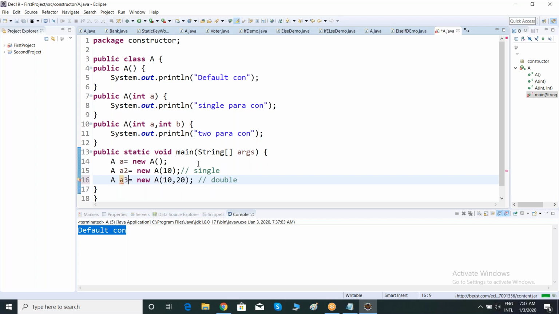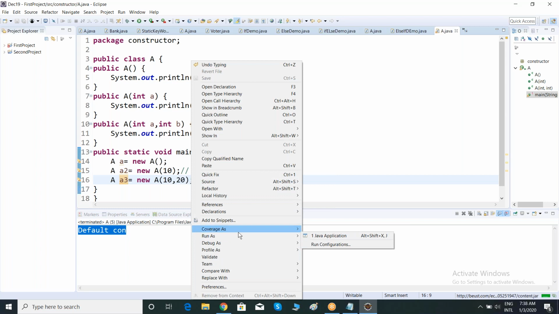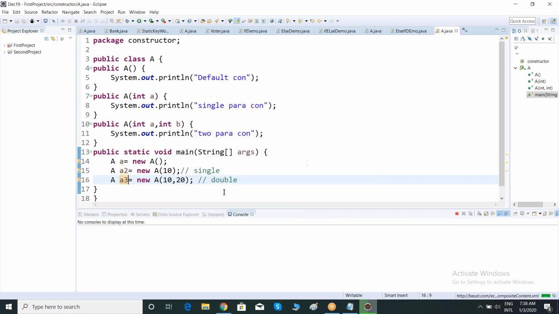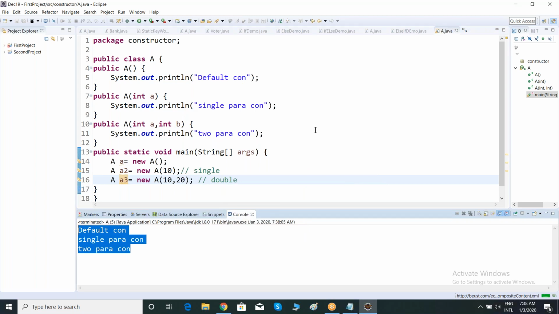And differentiate the object, should not maintain duplicate references. Now observe what is the output. If I execute this one, it will execute 3 constructors. And I forgot to ask, what is the constructor?